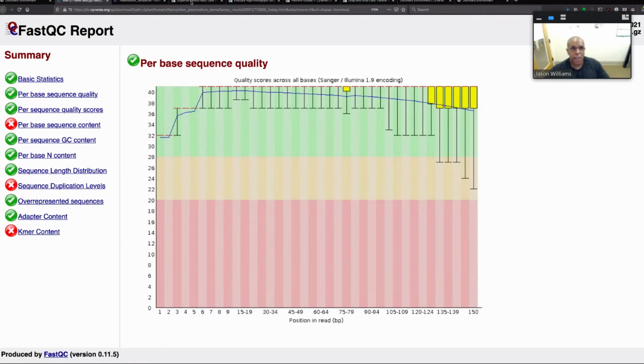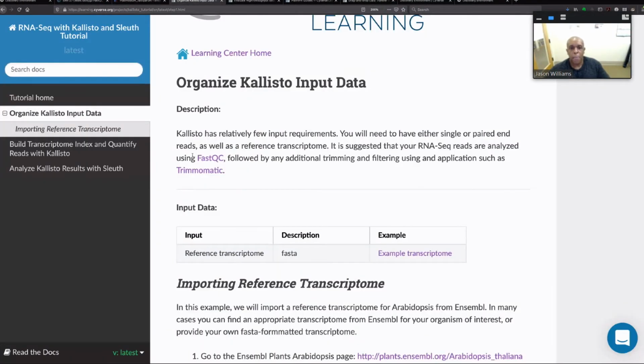Now, as it says back in the lesson, you could do additional trimming and filtering with another application like Trimmomatic, which is in here, but the data are good enough that I really don't have to do that. So let's assume that you have a good set of FASTQ files. What's the next step that you need to do?